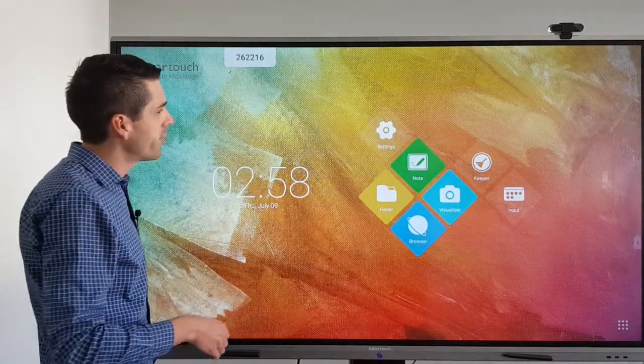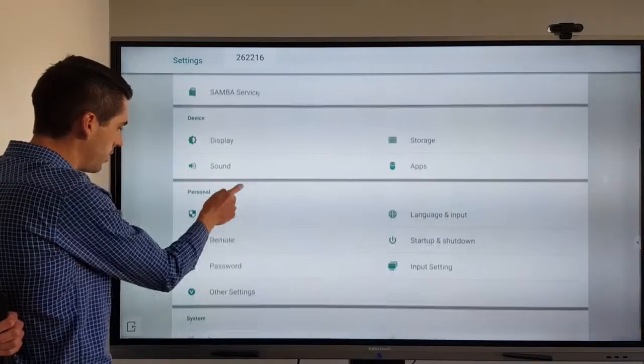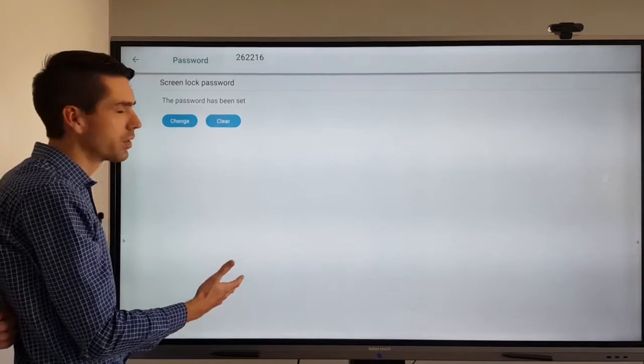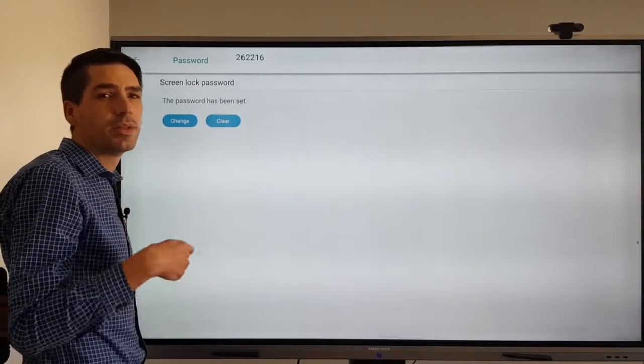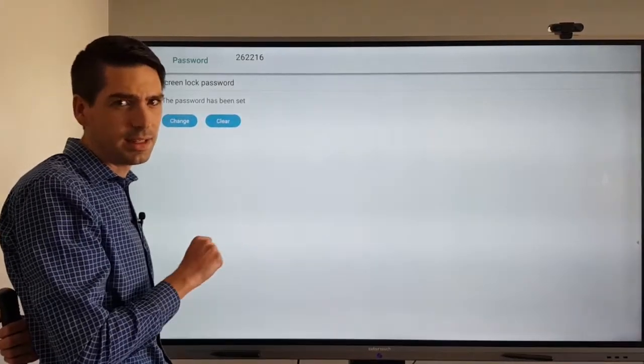So to show off the combination key quickly, I'm going to go into settings, just go down to password, and then here you'll have to set a password up for your screen. Now please keep in mind that you will have to write this down or remember it, as there's no other way of accessing that password.